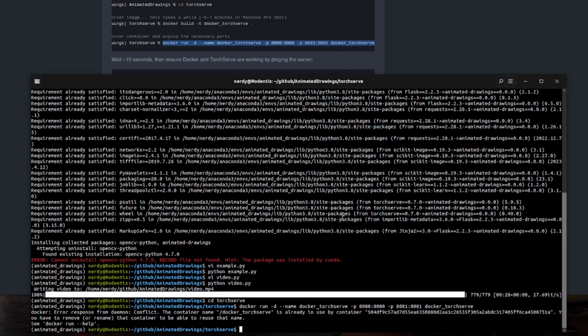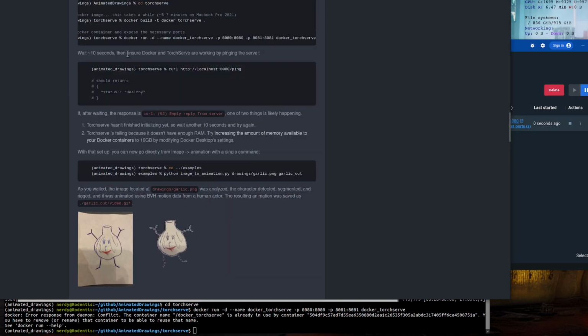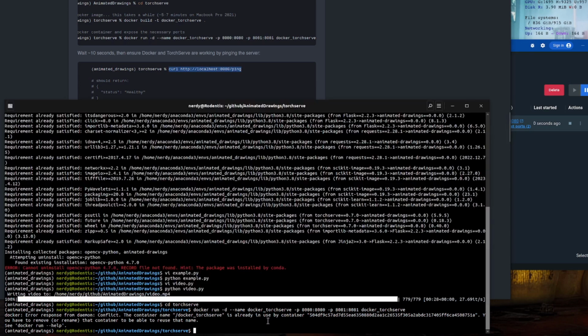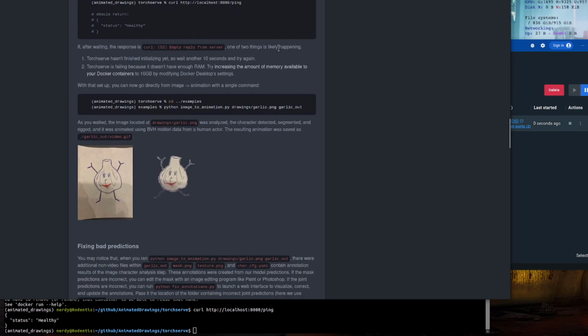Now, in my case, obviously, I've done this before, so all I need to do is go back over here and just click the play button, and that will start the Docker container there. Next up, you need to wait around 10 seconds just for that Docker container to start, and then you can run this ping command. Basically, this just connects to the Docker container to make sure that it is doing things. It should return status healthy, just like it says there. That didn't happen for me the first time.